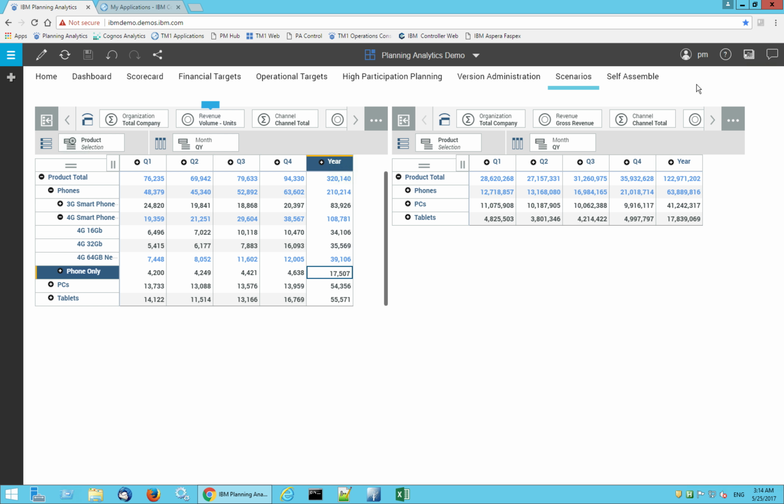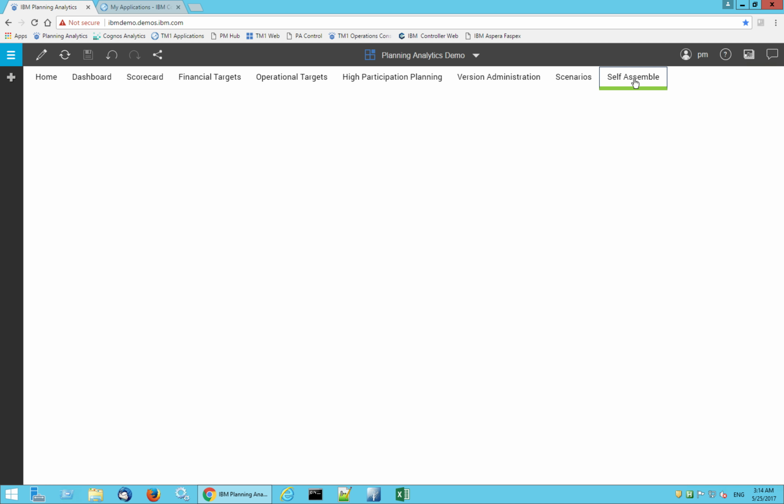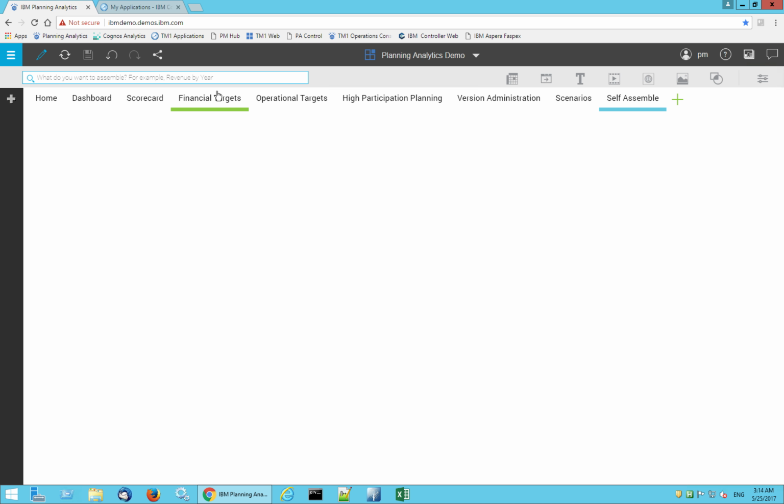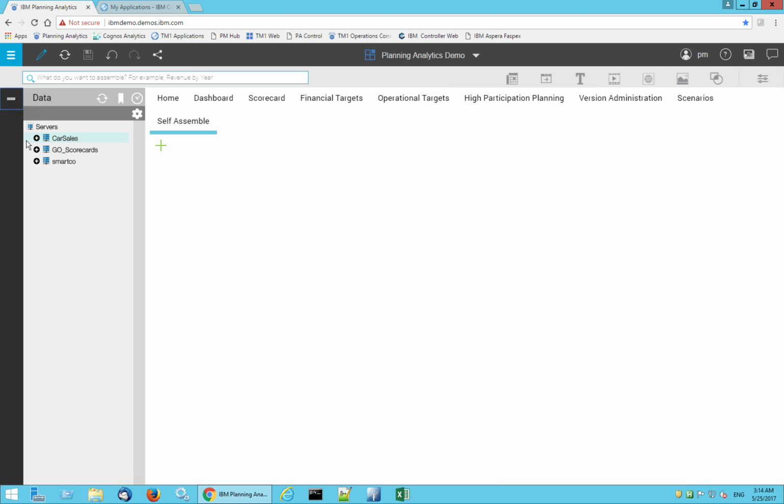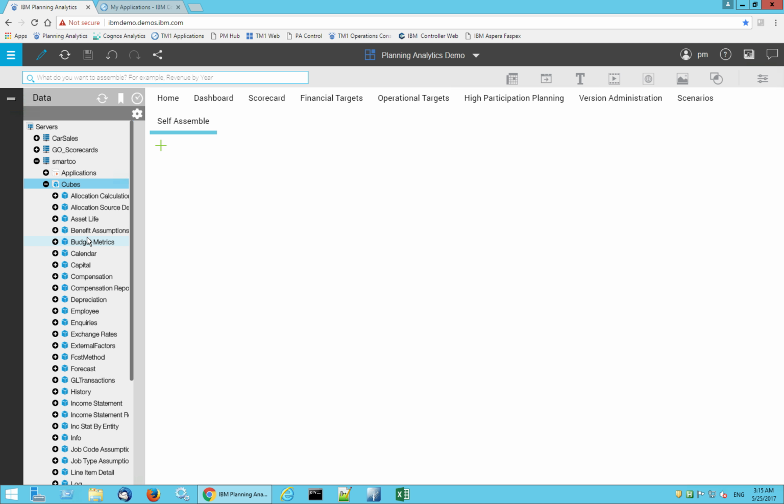So what I'm going to do is jump into the last tab, which is self-assemble. I'm going to turn that into edit mode. And I could look for the data over on the left-hand side, and there's quite a bit of data stored away in this model. But really, I may not know the data set particularly well.